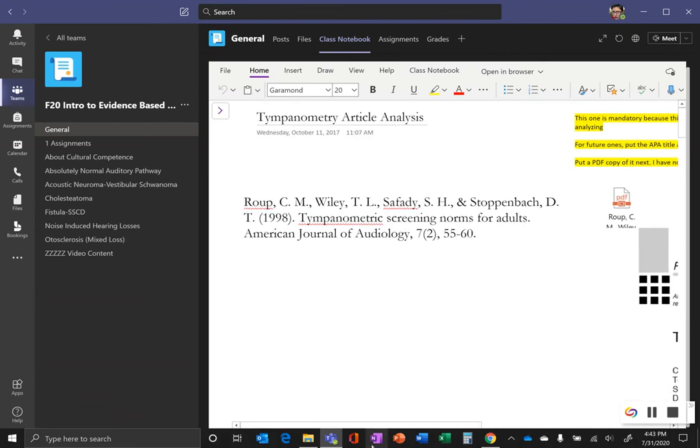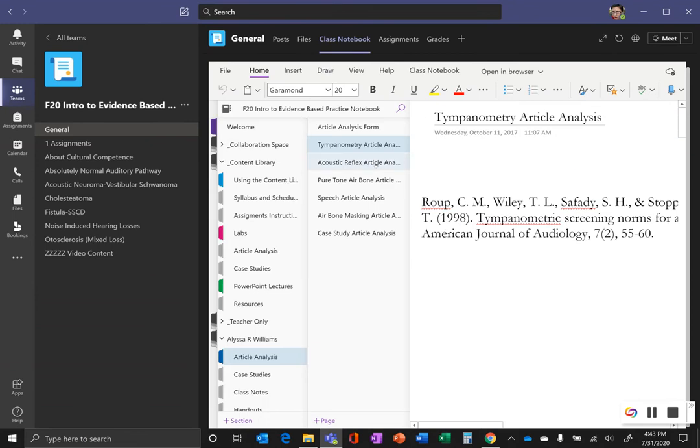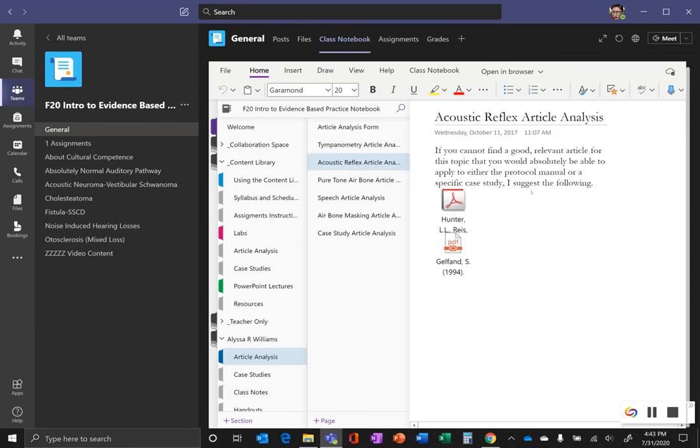But everybody's doing the same tympanometry article because the undergrads will also be doing it, and you're going to help them learn to read the article and write a write-up on it too. But other ones, you can pick articles. If you don't, I gave you some examples, but some of them you get to pick your own. And of course, the case study article, you're going to pick your own.